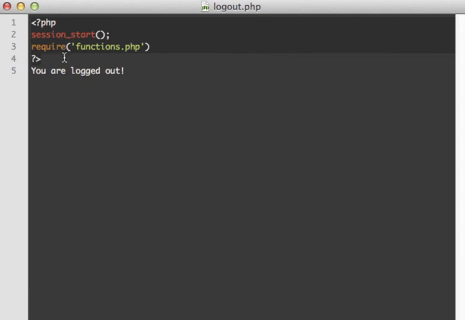Okay, so now I just created a page. I didn't even require the header or print out a header because my intention is to just log the person out and then redirect them to some page. We'll do the redirection a little later, but we'll go ahead and start our session. Then we'll require the functions.php page, and once we have that, then we can just call the logout function that I created in my functions page right there.